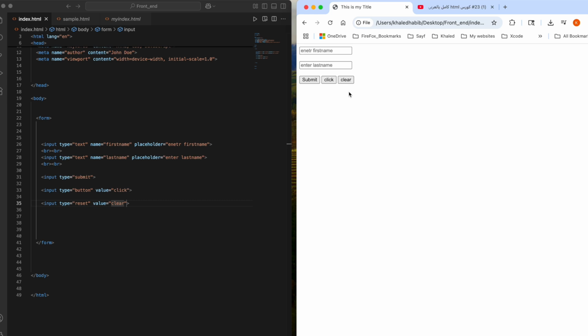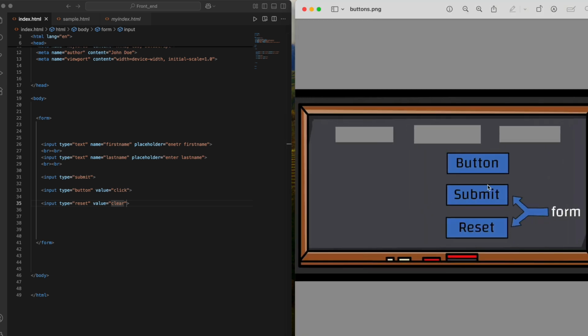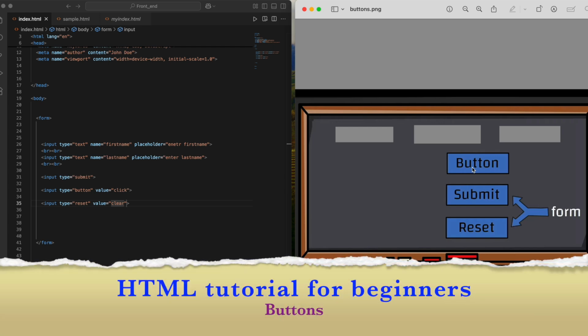So basically, guys, those are the three types of buttons that we know so far, and two of them must be used within a form, and the third one you can use outside a form. The submit and reset within a form, and the normal button outside a form. And we'll learn how to program that, because the submit and reset are pre-programmed already. The button is not programmed. We're going to do this in the programming portion when we start doing JavaScript.